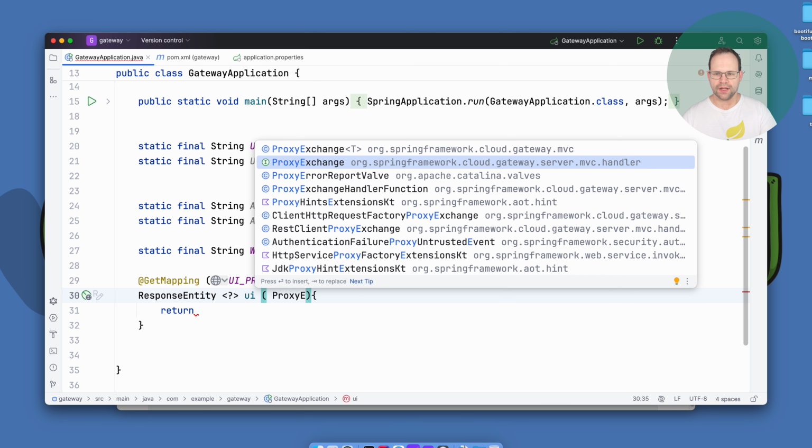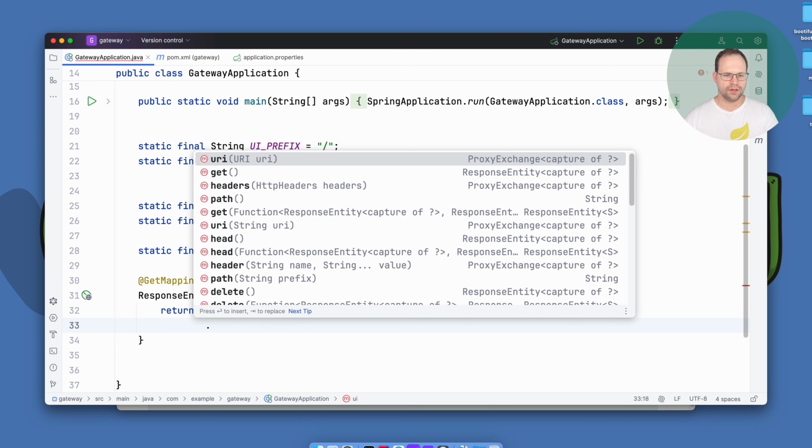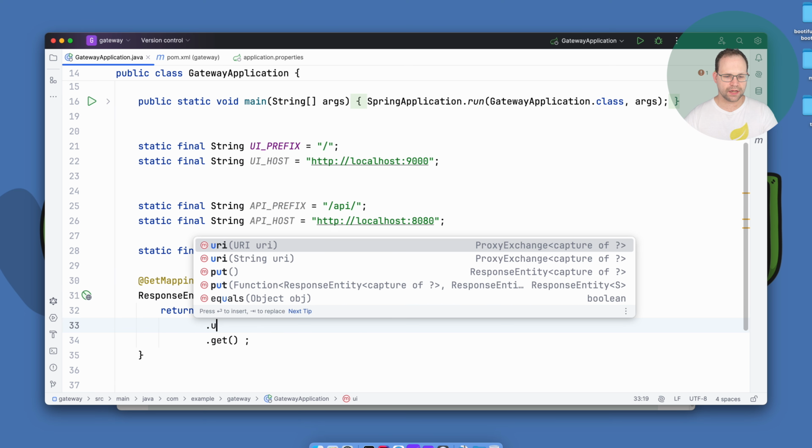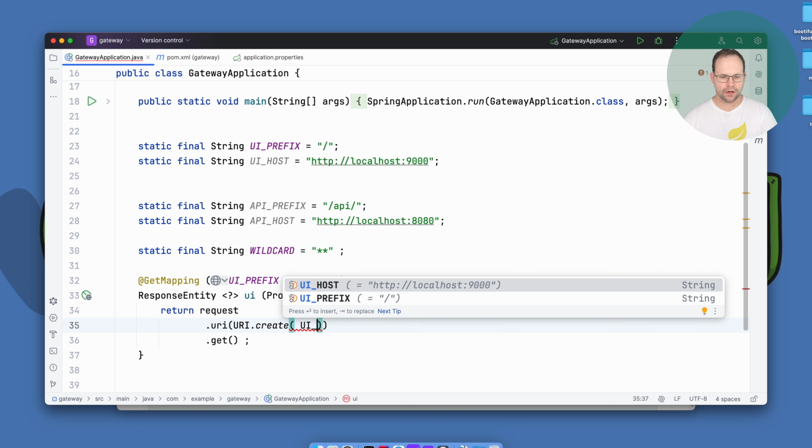Okay, so ProxyExchange. Notice that there are two of them. This one is not the one you want. You want the one with the generic type. They're both in Spring Cloud Gateway, but one is more important than the other, okay? So here's the request, and I'm going to say request.get, okay? What am I going to get? I'm going to get the URI.create, passing in a call to UI host.